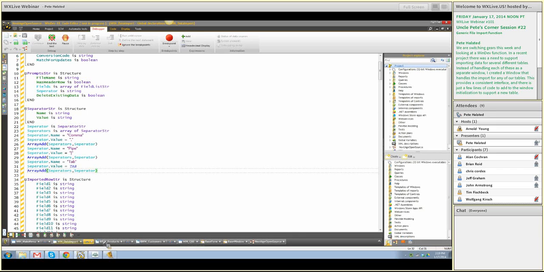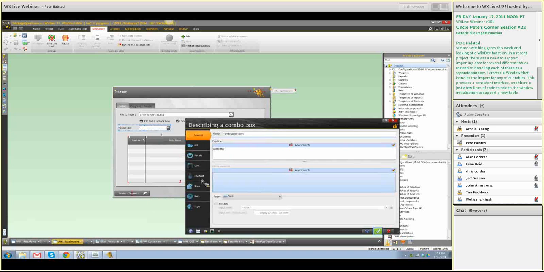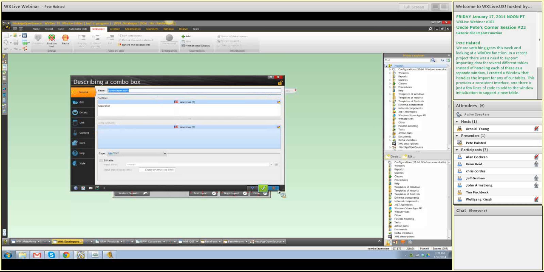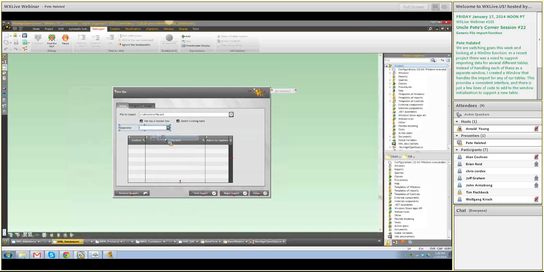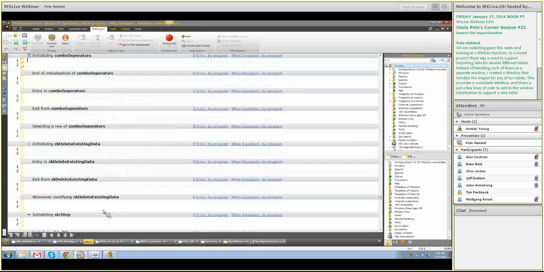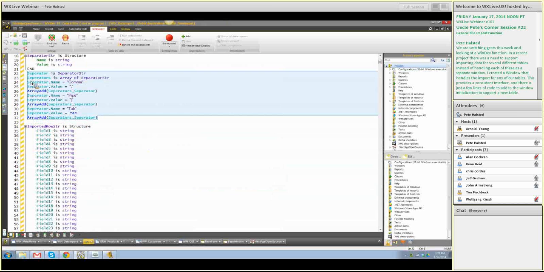I define this array. Then if we look at this combo, it's based on the separator array. It displays name and returns value. So we'll see in the rest of my code, all I do is refer to combo separators, and there's no logic at all other than in my initialization declaring that array. So that's the way I like to do those little lookups. You know, there's, again, half a dozen different ways you could do it. That's what kind of works for me.